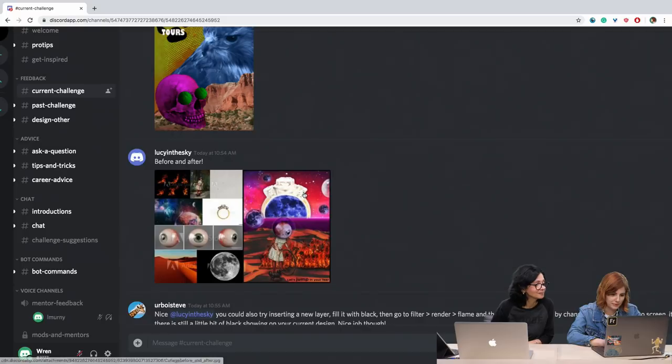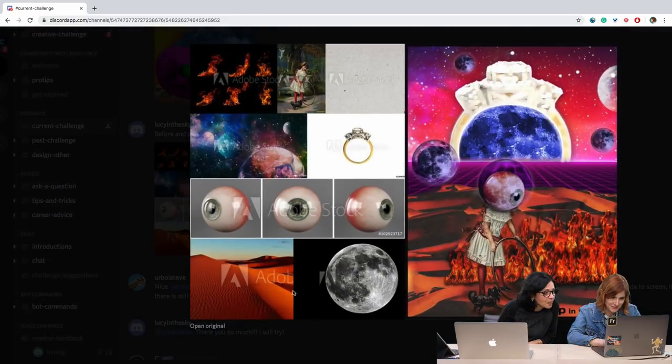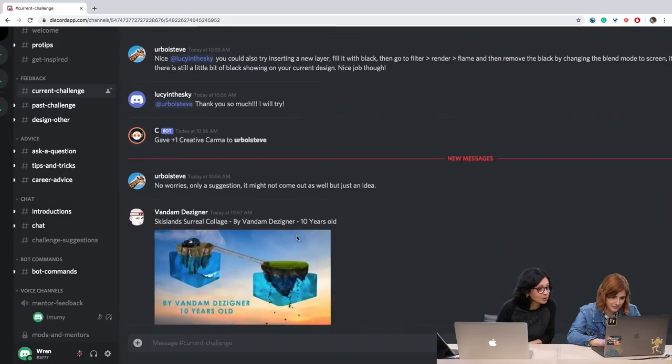Oh, this is the before and after from Lucy in the Sky. I love seeing all those stock images too. Wow. Seeing how those are all brought together. Really, really cool. Impressive work.